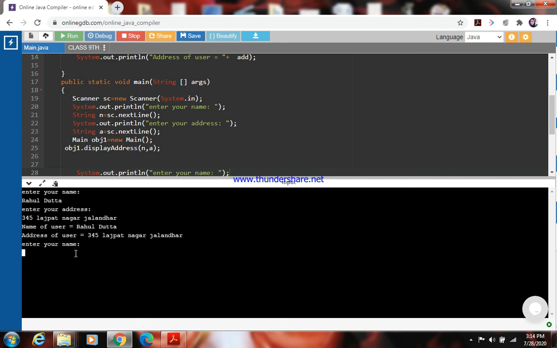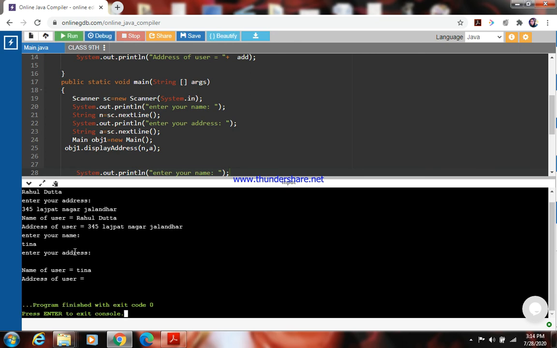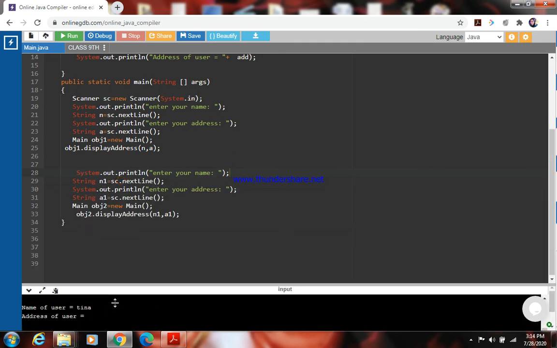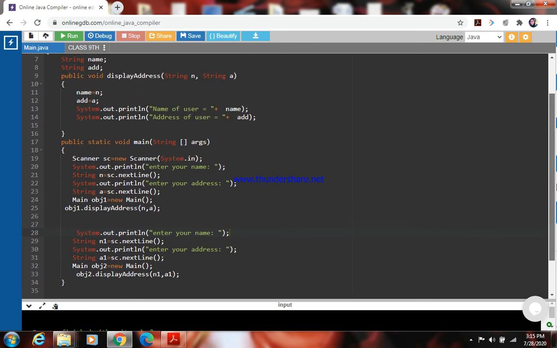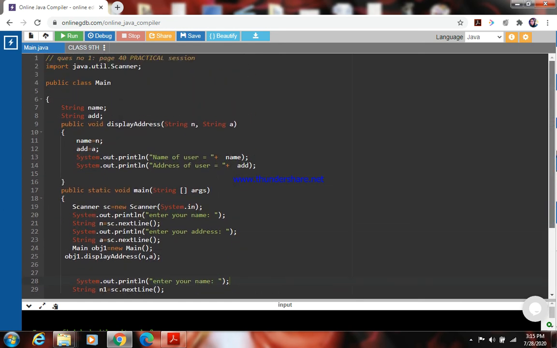Now it is asking me the name again. Am I right? Tina, either in small letters or somewhere. By mistake I clicked on enter, that is why it is not displaying, because I have not entered any address here, so it is showing me like this. So in this way you will do your program. Look at the program carefully. I'll copy it and I'll paste it as a PDF too, and will send it to you in your class group.